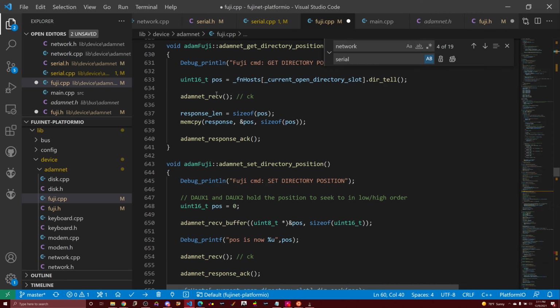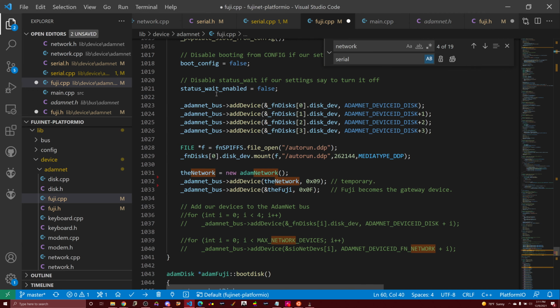We can come all the way down to our add device here. We can see the add device for the 4 disk devices here. We can see it for the network, and we can see it for the Fuji. Sure. Let's go ahead and add it.